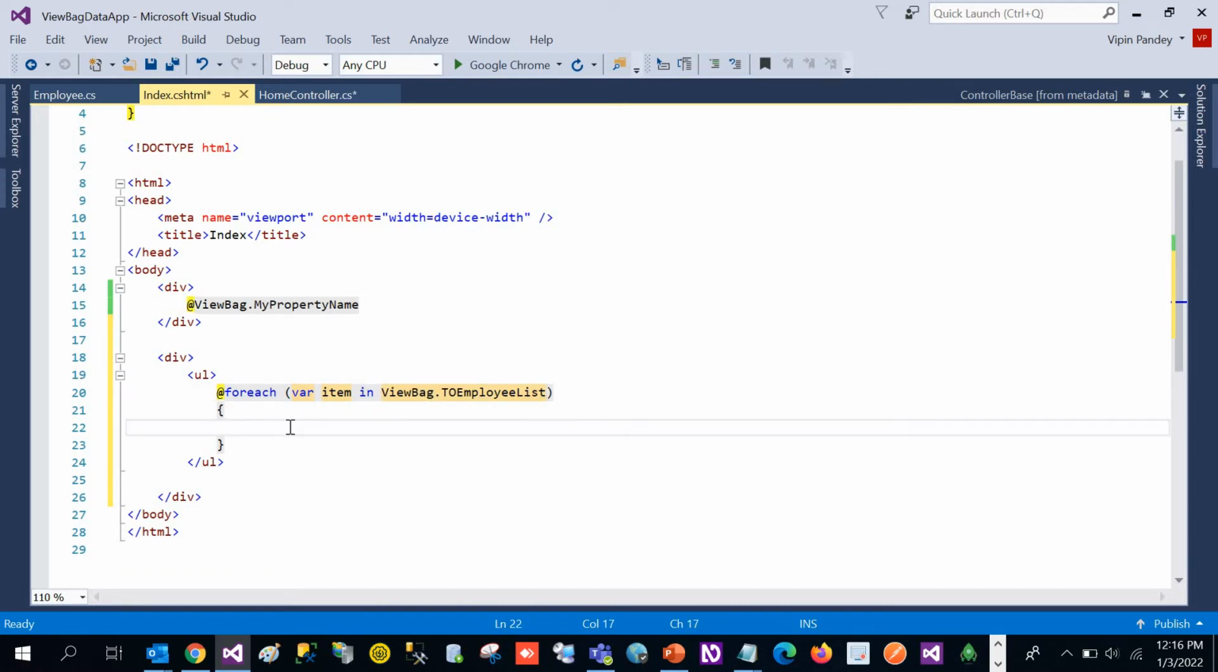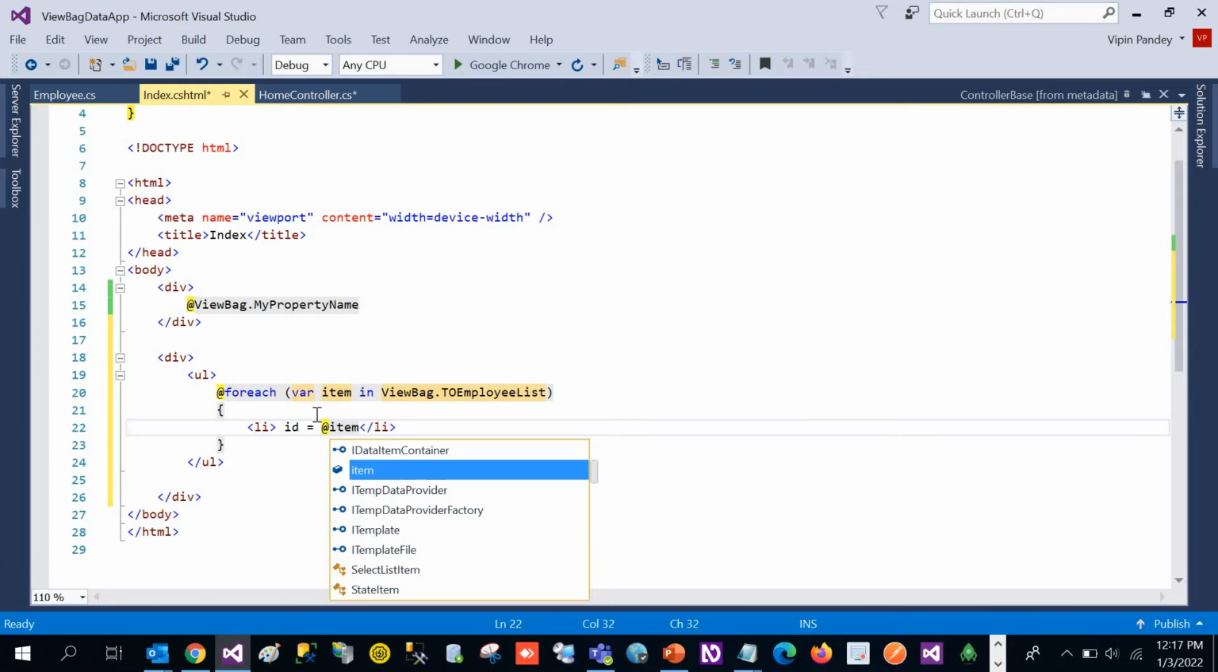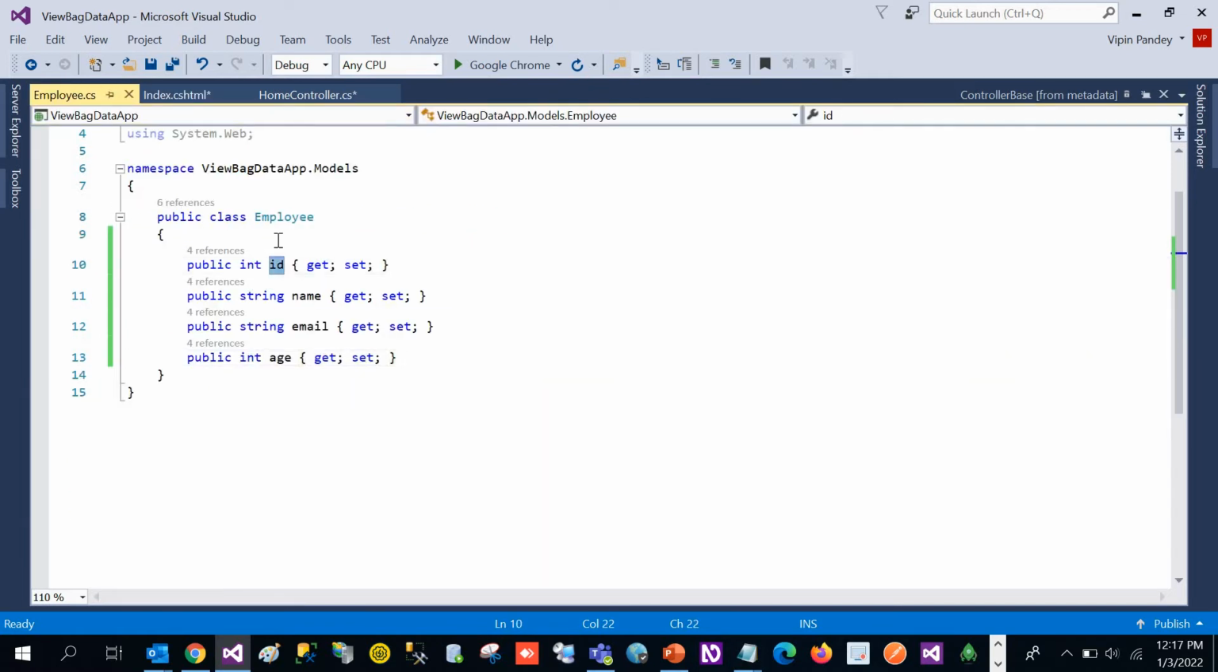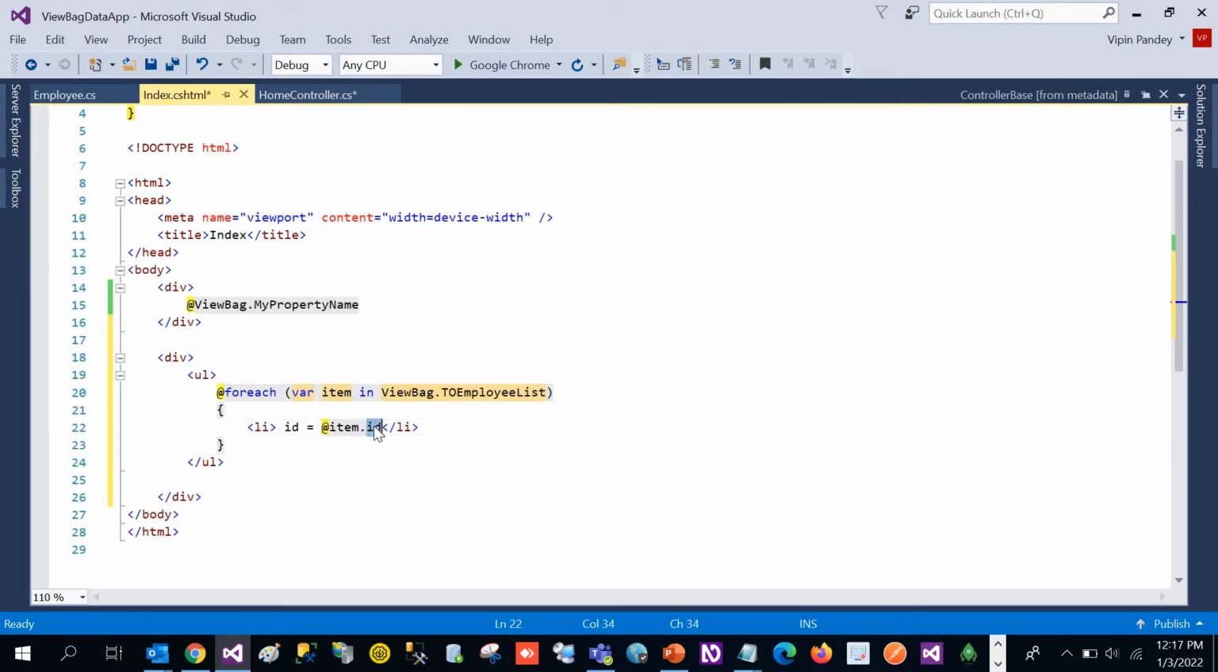And over here we can define in the list tag the properties we have taken. So let's suppose @item over here. Remember one thing, that we will not be getting IntelliSense because it is dynamic, right? So item dot, it was ID, so we need to copy from our model so that it should be the same. So let's copy it and paste.